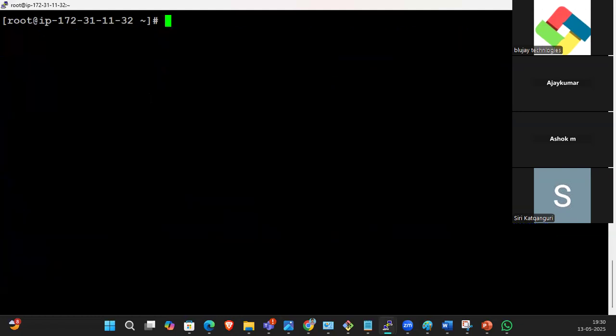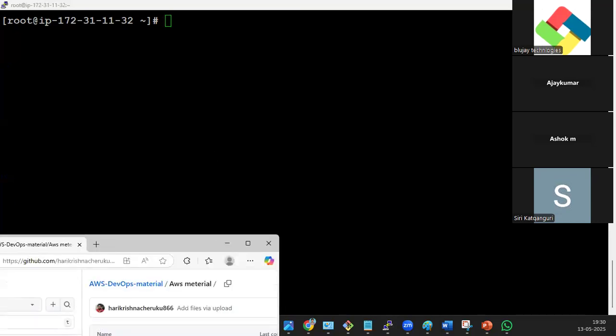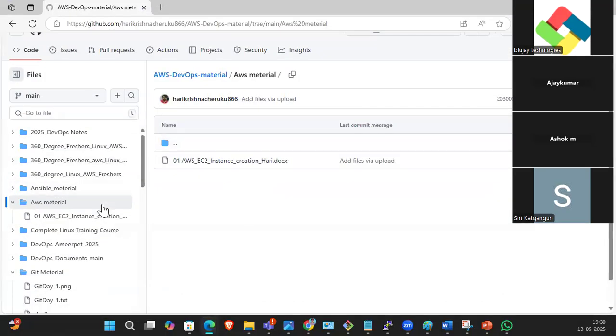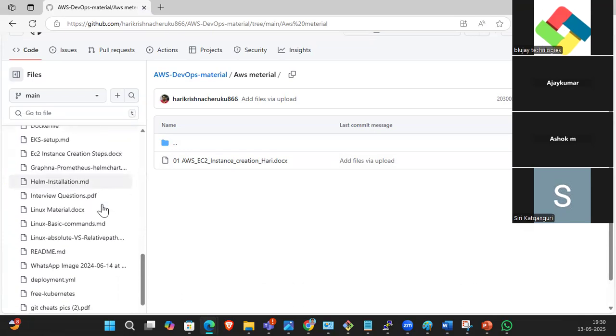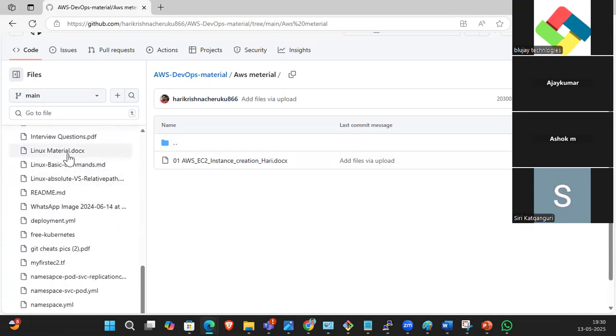So the next command is something like, yesterday we already discussed. Hari, do you have any document where all these commands are mentioned? Yeah, I already showed you. If you go to my GitHub account, there is a Linux material. You can download this Linux material. Everything will be available under that Linux material.